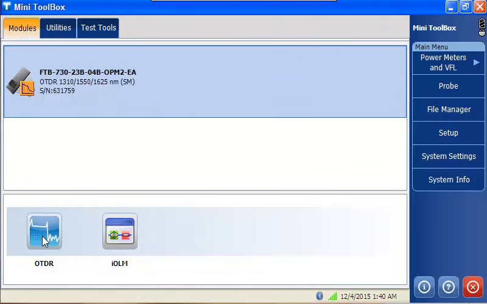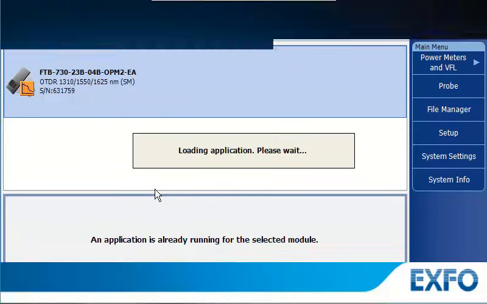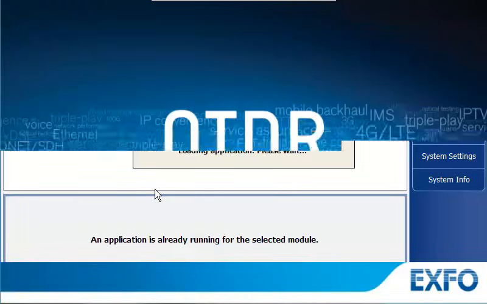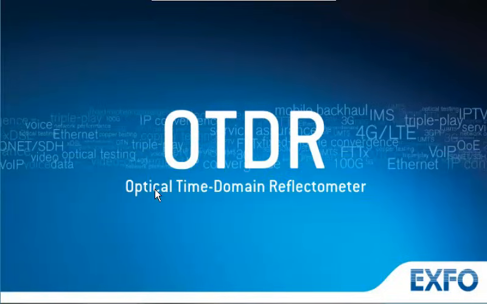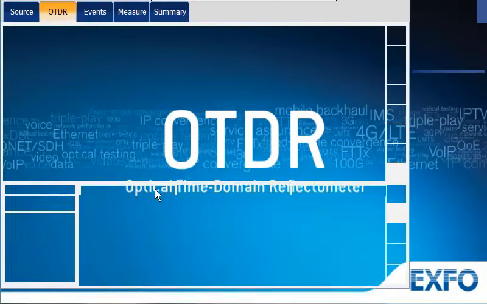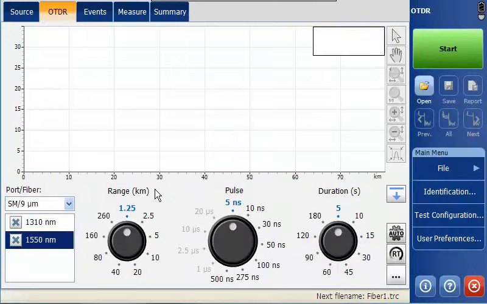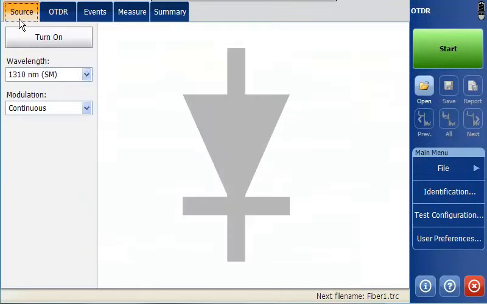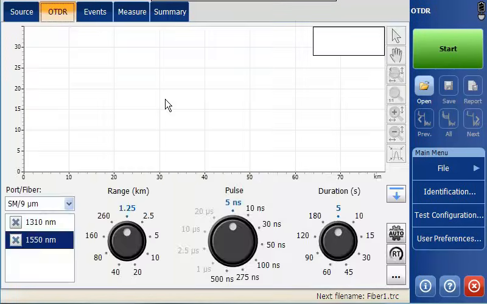On the bottom left there, I'm going to select OTDR to launch the OTDR application. You see a little splash screen here, so that'll start up and take us into the OTDR interface. Once the interface is up, you see that we are in the OTDR tab. Our OTDRs can double as a source as well. So if you need to generate a signal to do loss testing, you can do that in this area here. But for this training, we're going to stick to OTDRs.